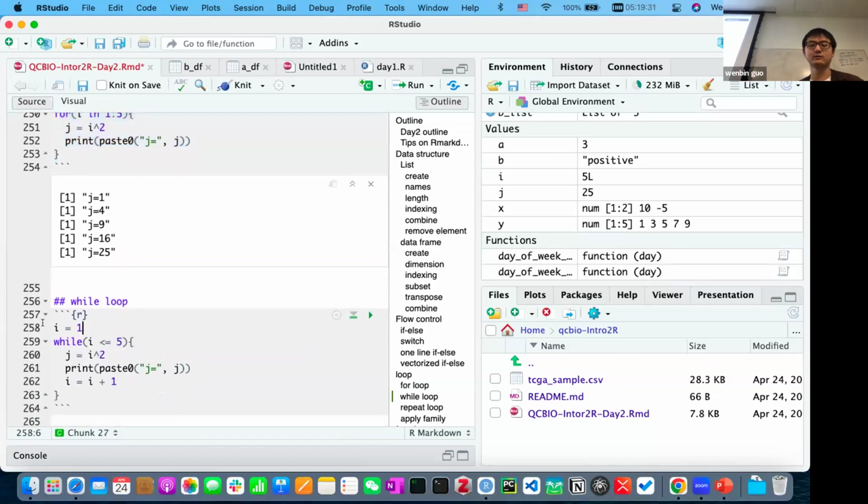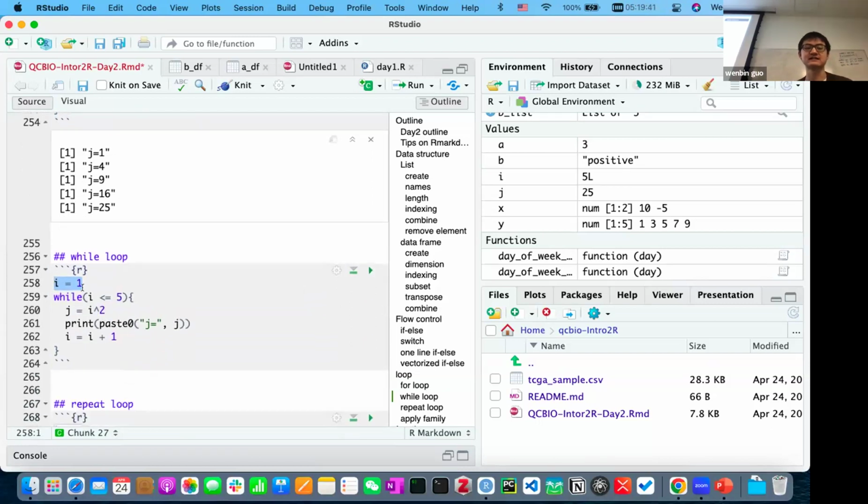And if we want to rewrite the for loop from here using the while loop, what we need to do is go from i equals 1 all the way to i equals 5. So we need a statement that judges whether i is smaller than 5. Within the body it's the same thing: you compute j and then print it. But the important thing here is that we need to add 1 at each of the iterations.